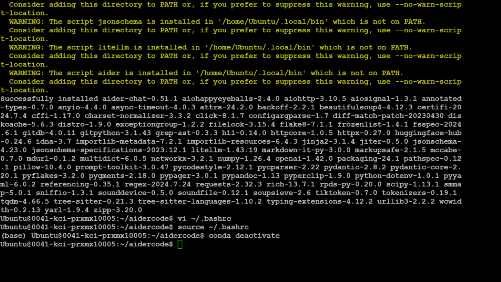And Aider chat is installed now. It also gave me these warnings that this is not on the path. So what I have done is, as you can see, I have just added it to my bash shell, and then I have sourced it to get it activated. This is just my local system, so you don't have to worry about it. I just deactivated the base one, because when you bounce the shell, the conda environment gets activated.